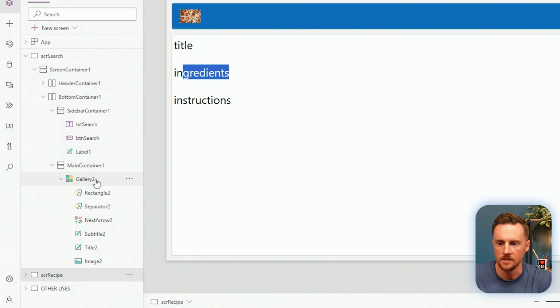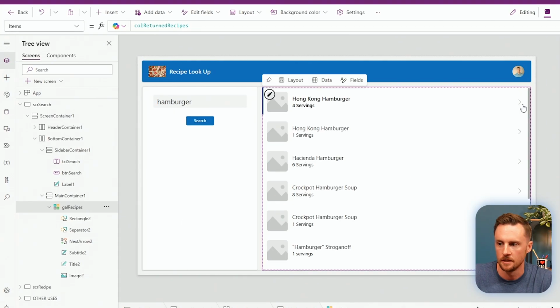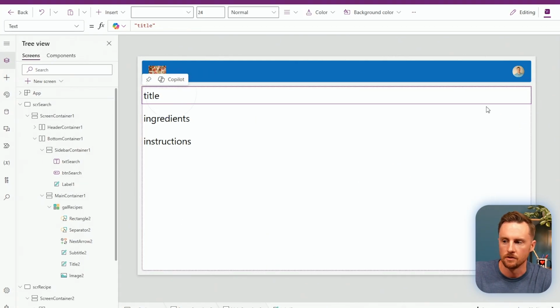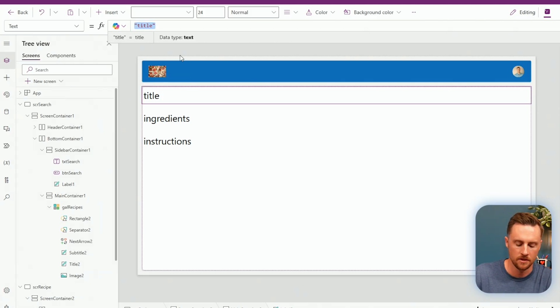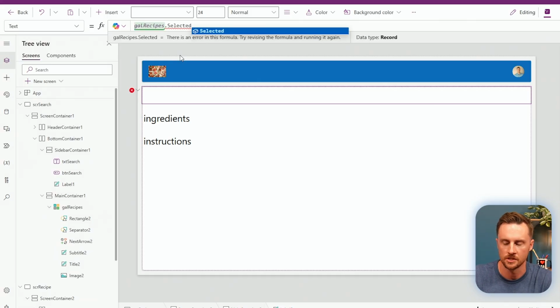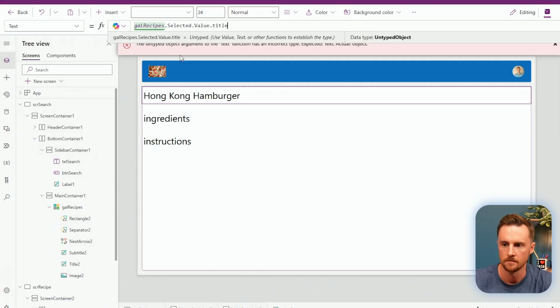First, let me go to this gallery, and I'm going to rename this to GAL recipes. And then when I click on this button, it's going to take us to this other screen here. So for this, I'm going to make this title, rather than say title, say GAL recipes dot selected, which is the selected record, dot value, which is the row in our collection that contains the entire record, and I want the title. So here's the page for Hong Kong hamburger.